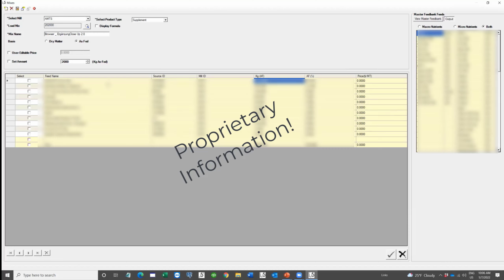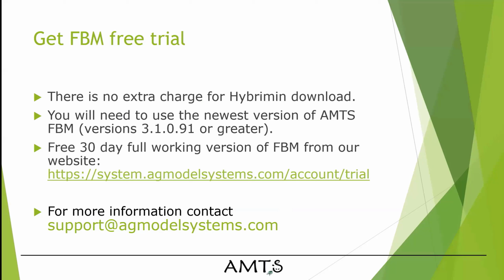As the FBM manager, you can also control what the end user can see. You can have them see the specifications and the formula, or just see the specifications and not the formula. More information on setting up those permissions is available in the FeedbankManager videos.